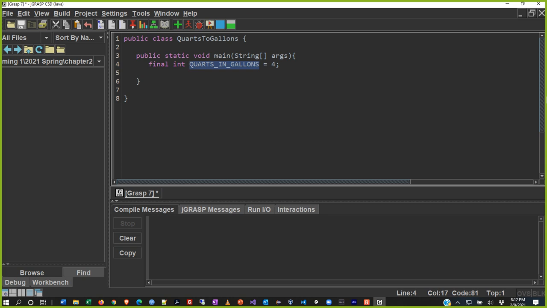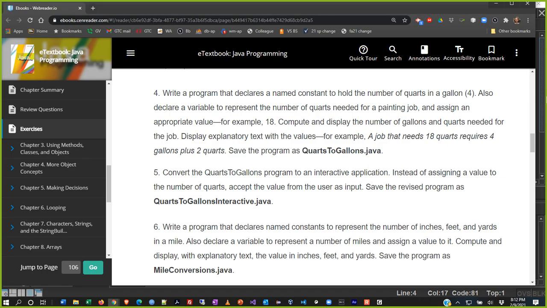All right. The next thing that we need to do is figure out how to calculate all this. I want to go back and read this because I wasn't really clear on it. It says, write a program that declares a number of total quarts. Also, declare a variable to represent the number of quarts needed for a painting job and assign an appropriate value, for example, 18. What they're really telling us is they want us to predetermine this to begin with. The second part of the program is going to allow the user to enter a value. The first part of the program is just to get the program to work. That's what the difference is here, folks, by the way.